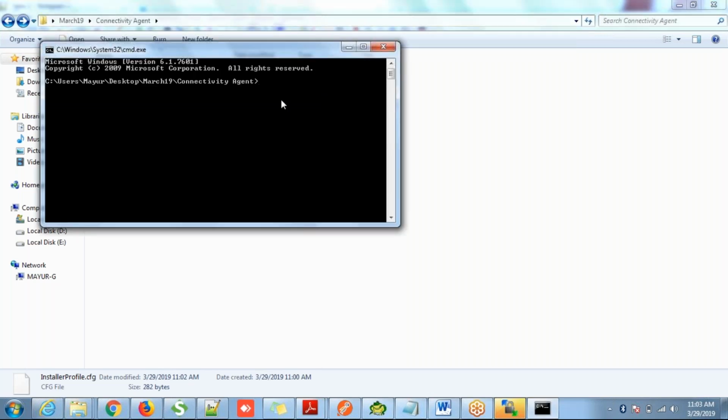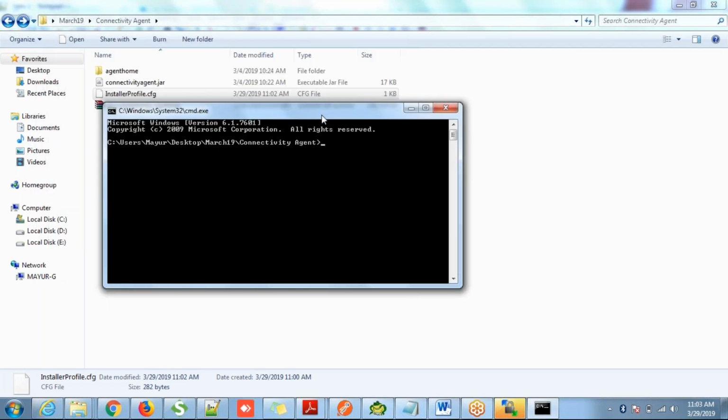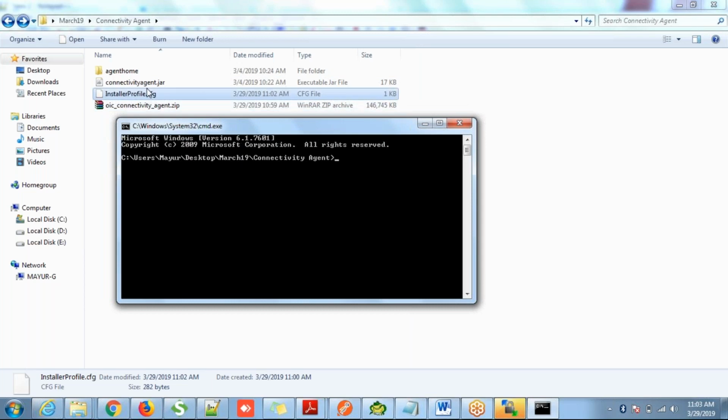Okay, so I'm at the command prompt now, at the same location where my jar file and config file are. Now there is one prerequisite to install the agent: Java 1.8 plus version should be installed in the system. So how can we check which version of Java we have in our system?